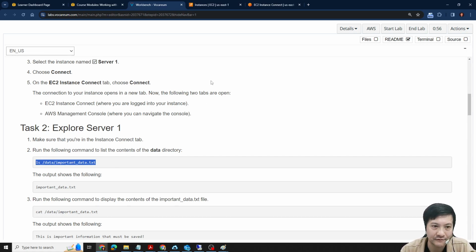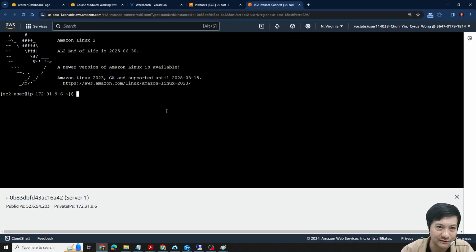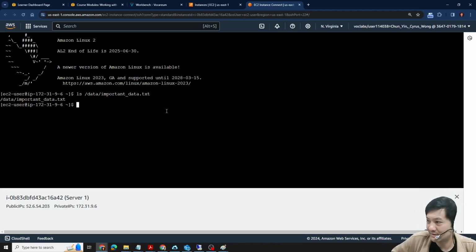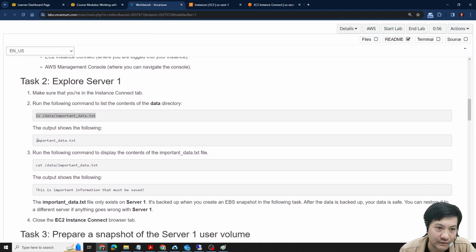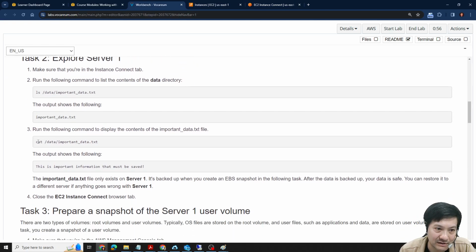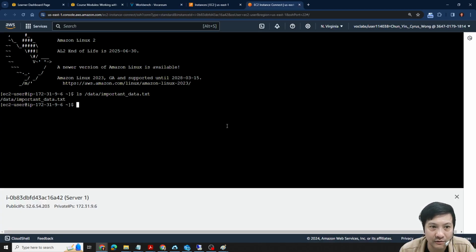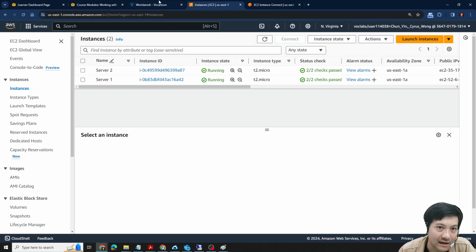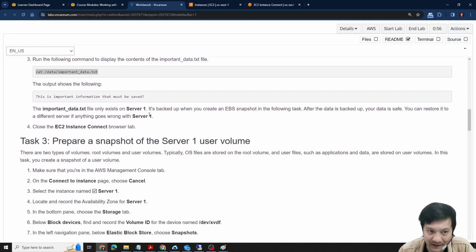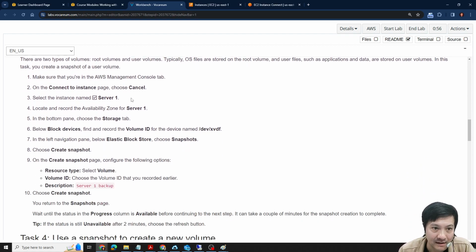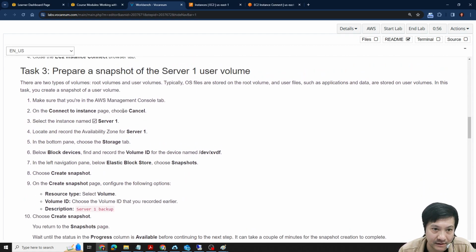Okay, we will go to a data folder. Let's see, the data folder has an important file, important data here. Control Shift V. You find a file here called data. Then we read the content with cat. This is important information, right? Okay, we found the file here. We now back up the volume.